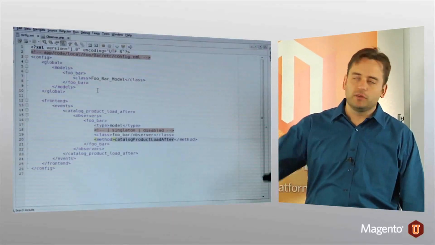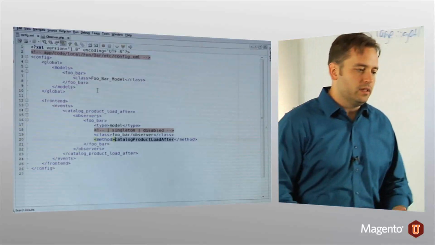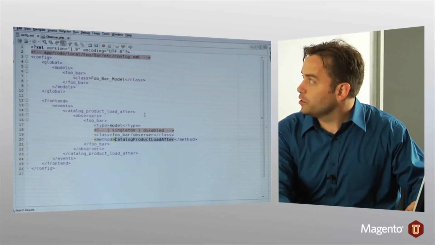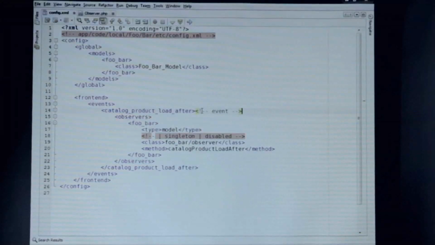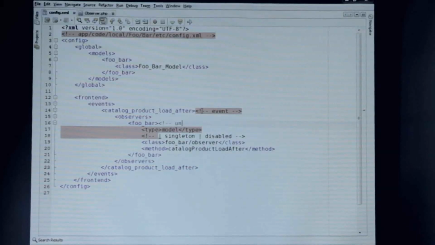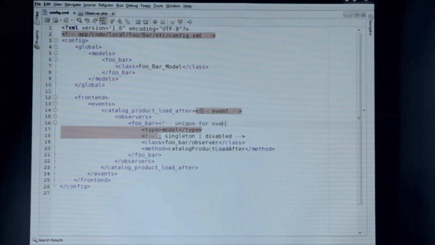You can really take this further. In fact, you might want to comment this a little further and say, you know, event and unique for event.